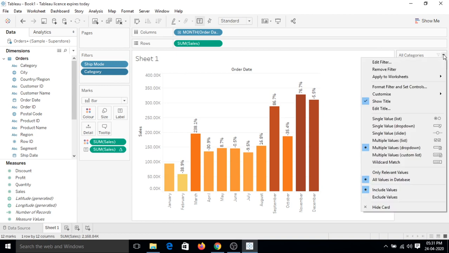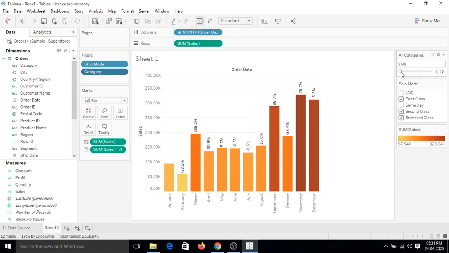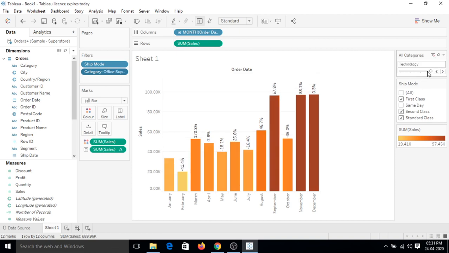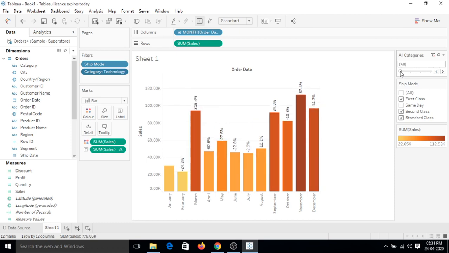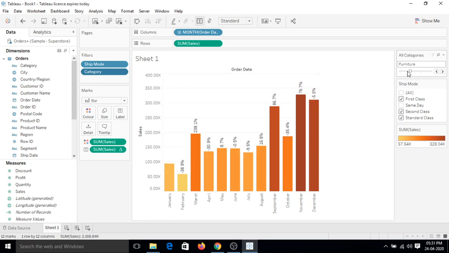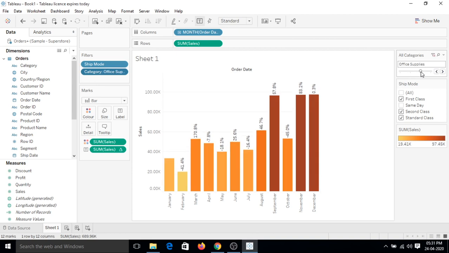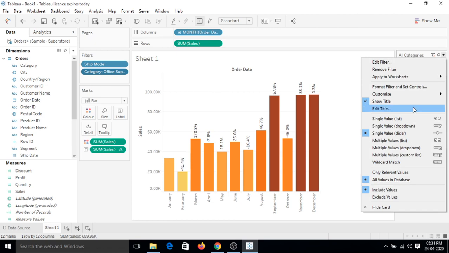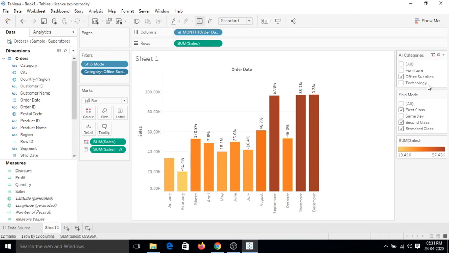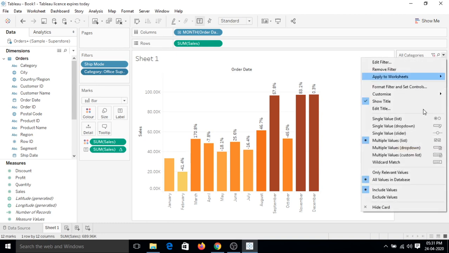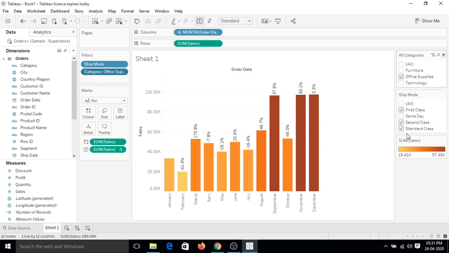Next we have a single value slider where you get an option to slide to the next value, furniture, then office supplies, then technology, but it becomes very complex because you cannot see what the values are until you scroll, dragging them to the next value. And suppose you have multiple values like 15 to 20 filter values, it becomes very difficult with the slider option. And multiple values list, we have already seen, and multiple values custom list.